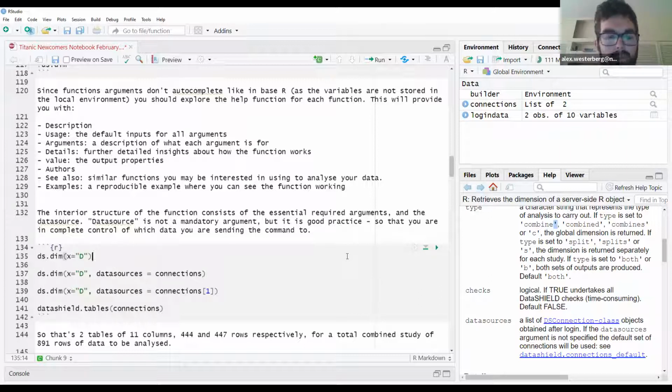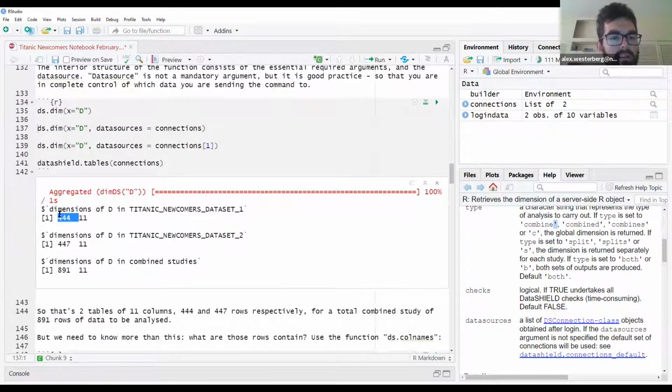So I'll run DSDIM. I'm doing this line only by doing Control and Enter. And here we've got in study 1, 444 rows, 11 columns. In study 2, 447. And then the combined studies, so this is just adding the above two together. Again, often in DataSHIELD functions, aggregate type functions that bring results back to you will offer you the separated results and also the aggregated results.